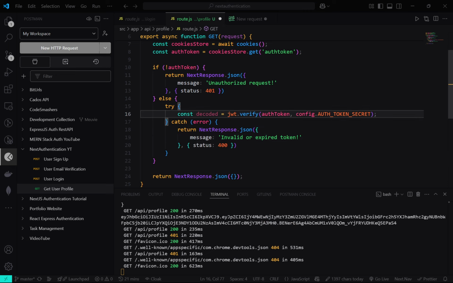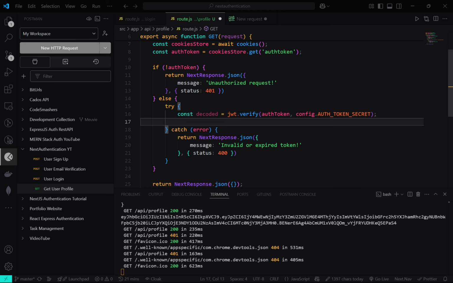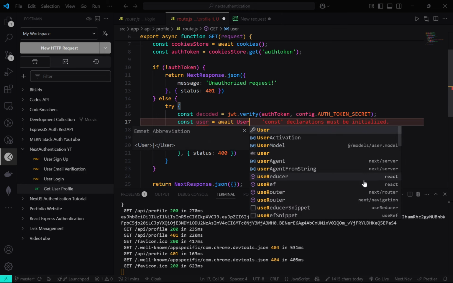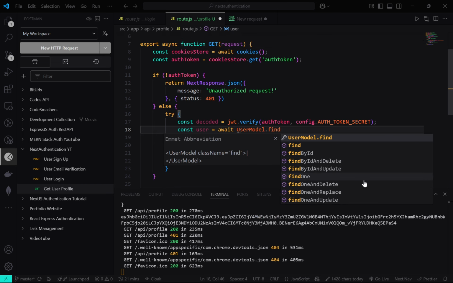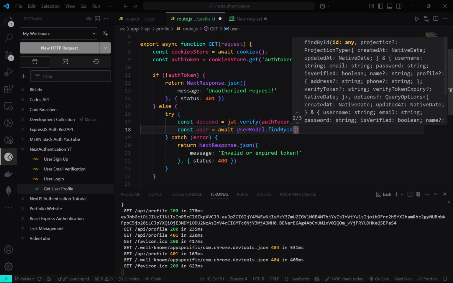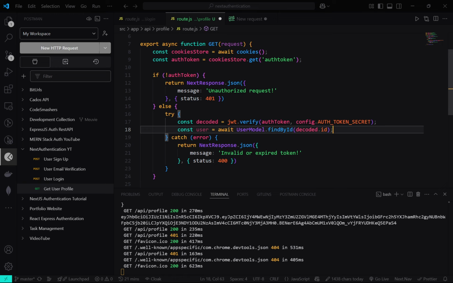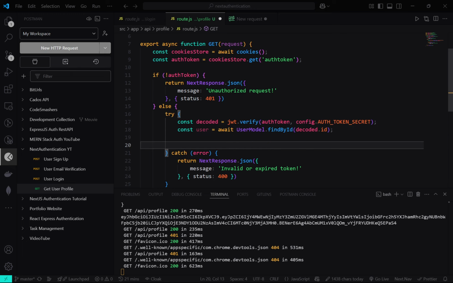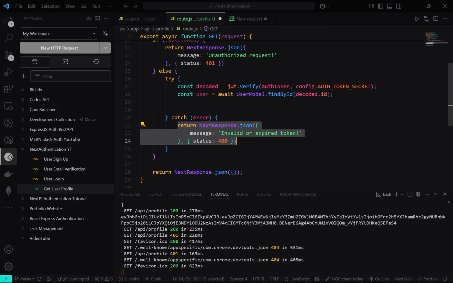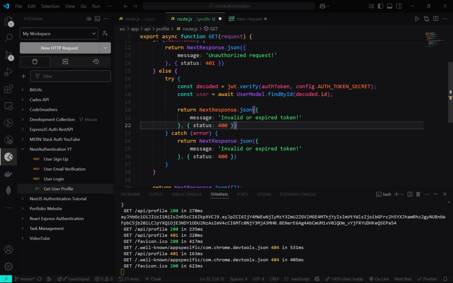Okay. And then what I can do is, in the try part, const user is equal to await user model dot find by ID. If you remember, we had added the ID property to the decoded part, so we'll go for decoded dot ID. If you are using TypeScript, you need to type annotate the decoded part as a JWT payload. We are not using TypeScript now, so I'll just go for a next response.json and simply return the user object.